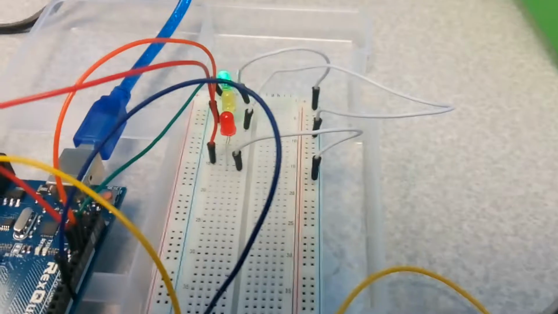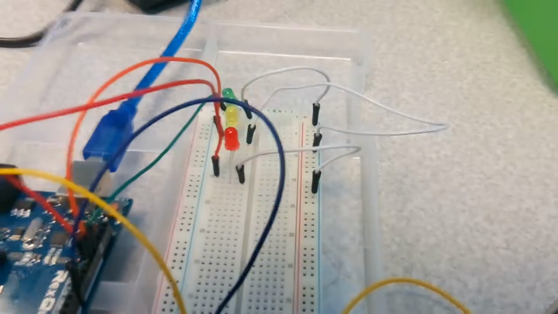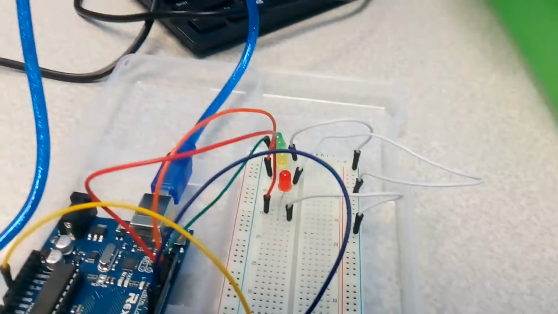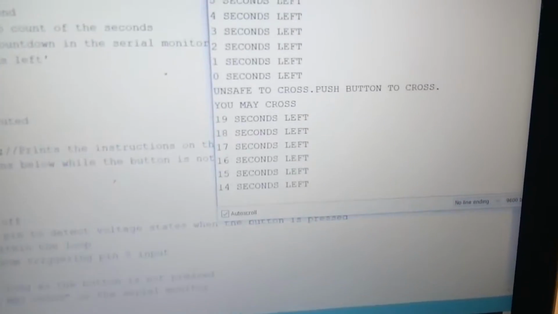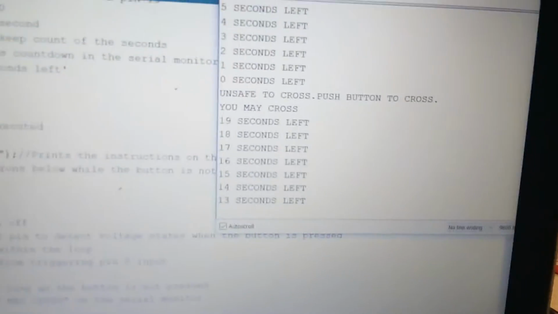You can see right now we're having a solid red, and then we push the button, it starts counting. And at some time the serial monitor will run with the information as you have seen.